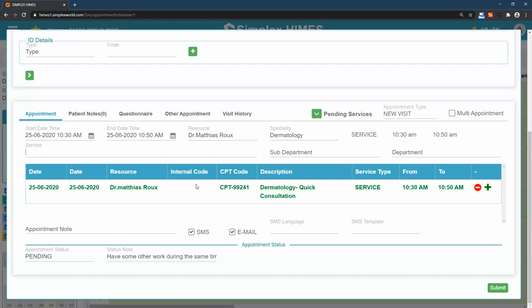Now we have only the derma consultation. Search. You can search with anything: name, code, half of the name, one letter, anything you want. It works.